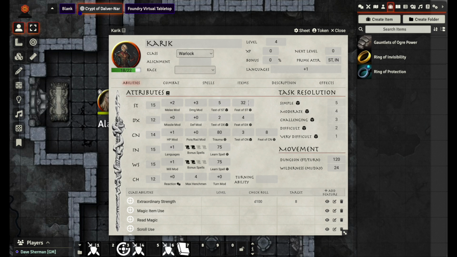Now here's another interesting feature. Because he has extraordinary strength, that should be giving him an additional 8% on top of that. Well, because the item was overriding what it was previously, to make it a 32, what I really need to do is change the effect to make this a 40 now.